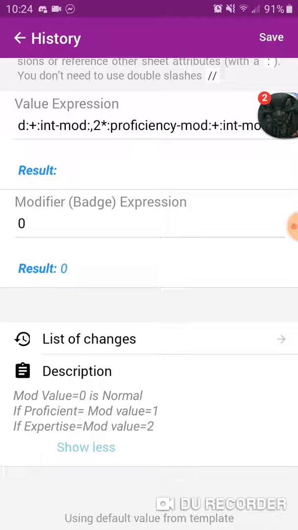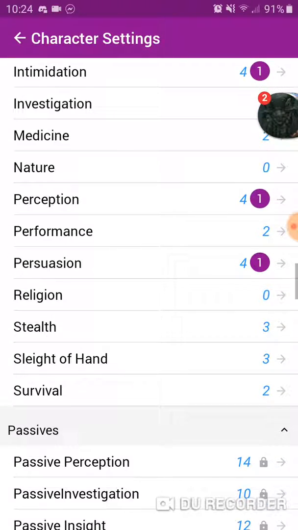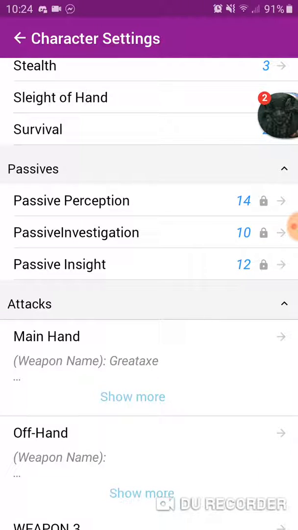My apologies. If you are not proficient, just leave it at 0. The app will figure everything out from there. It automatically does your passives. Your main hand.